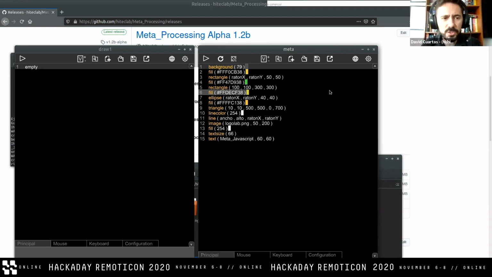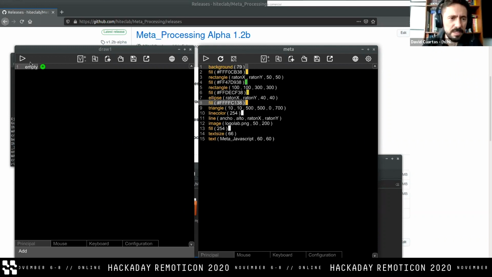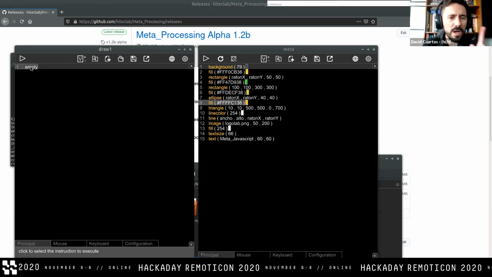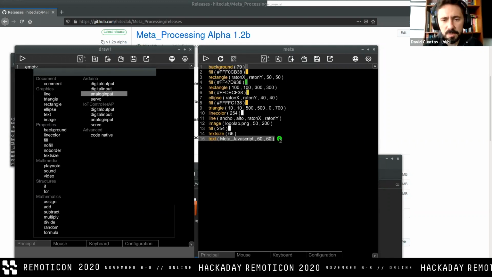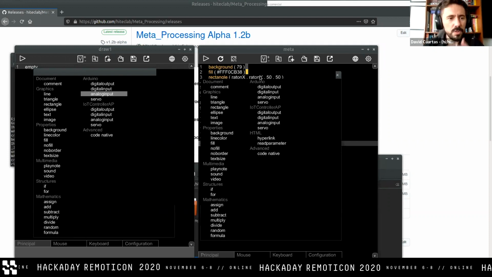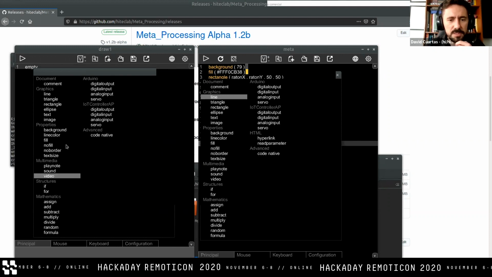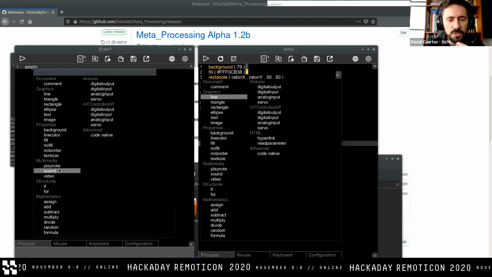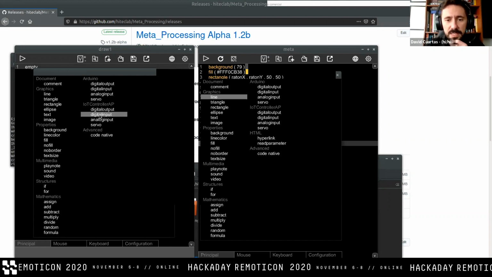So this is the only difference. Almost all the instructions in Meta Processing and Meta JavaScript are the same. There is only one difference. I will show you both options here, so that you will be able to see both. Both have the graphics, the properties, the multimedia options, and the mathematics. Even the Arduino options are the same.